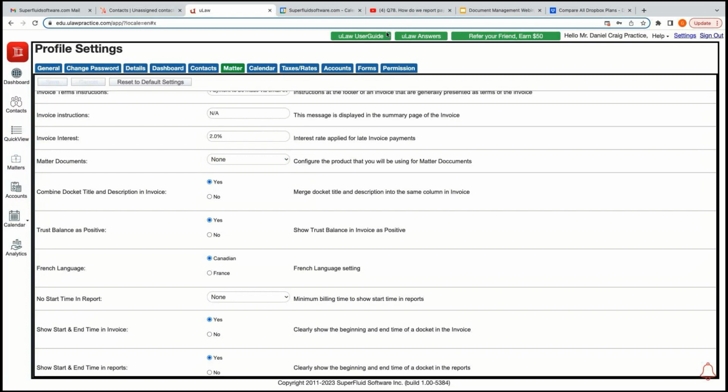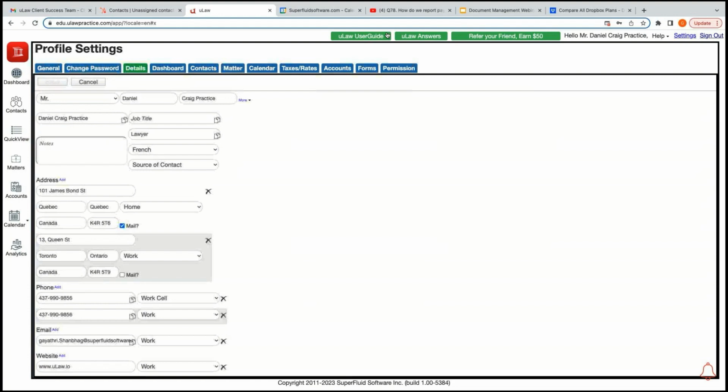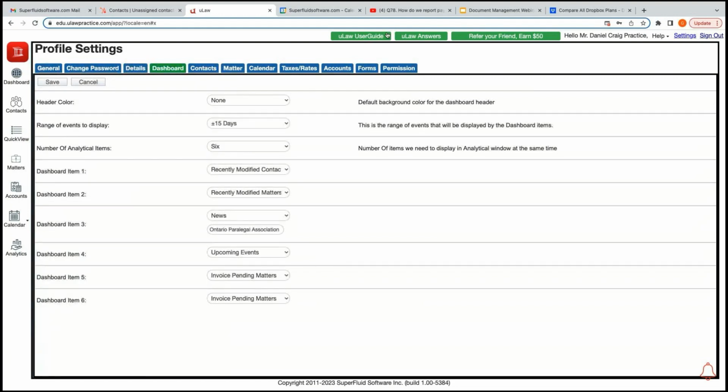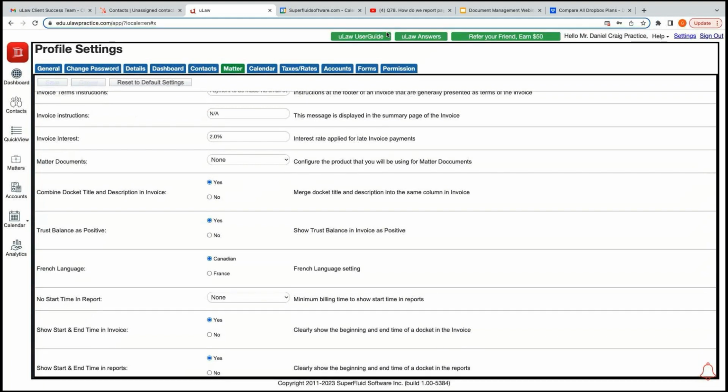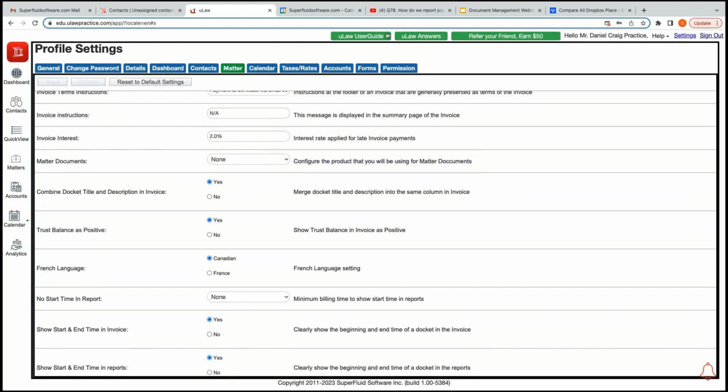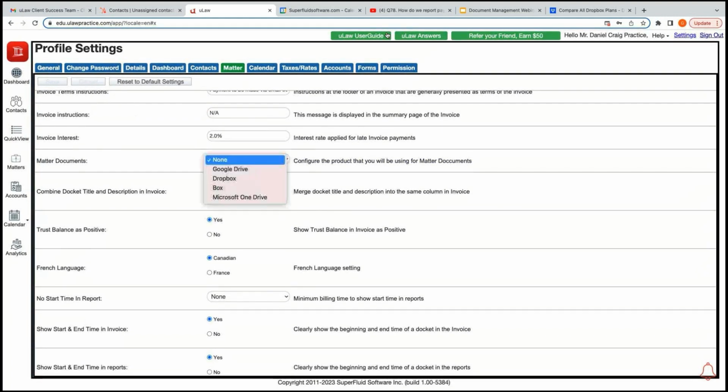By default, we give you a program and an account. It will be set to none. But when you get into settings, which has different tabs to change your password, change your details, dashboard, manage contacts, matter, etc. Now, let's assume that for matter documents, you have none.